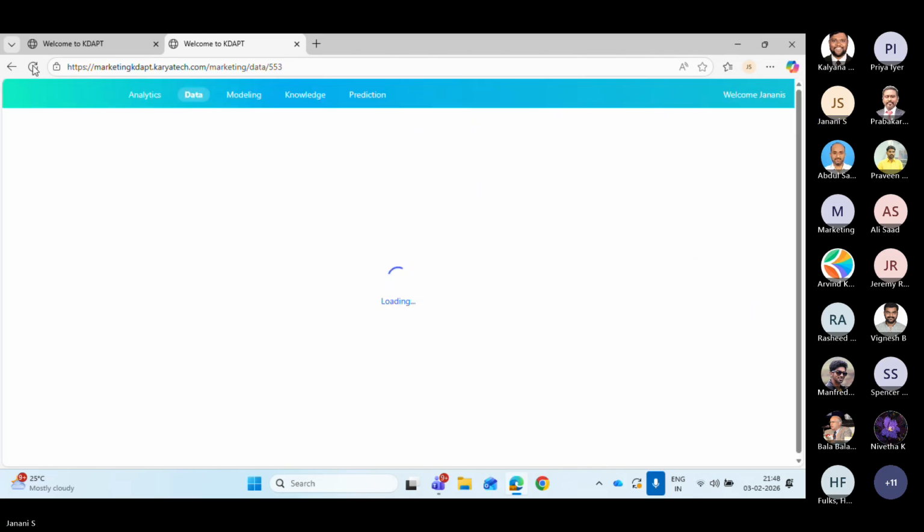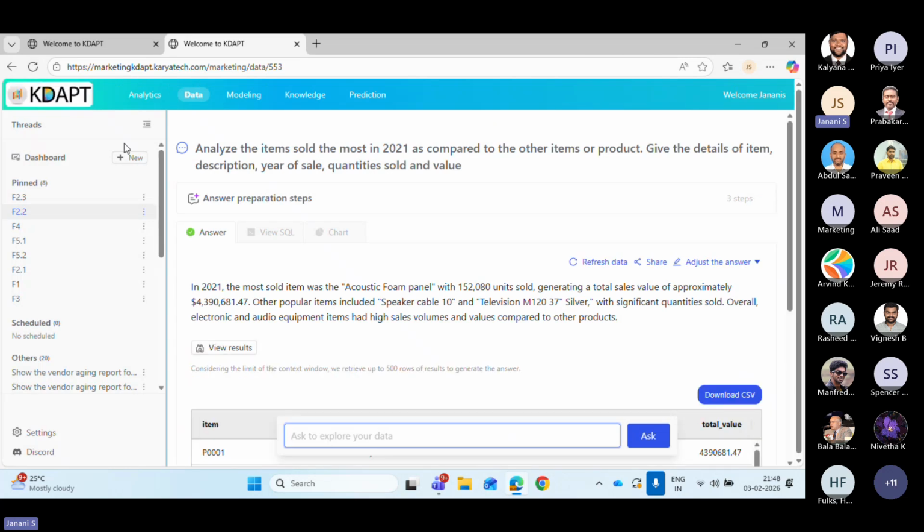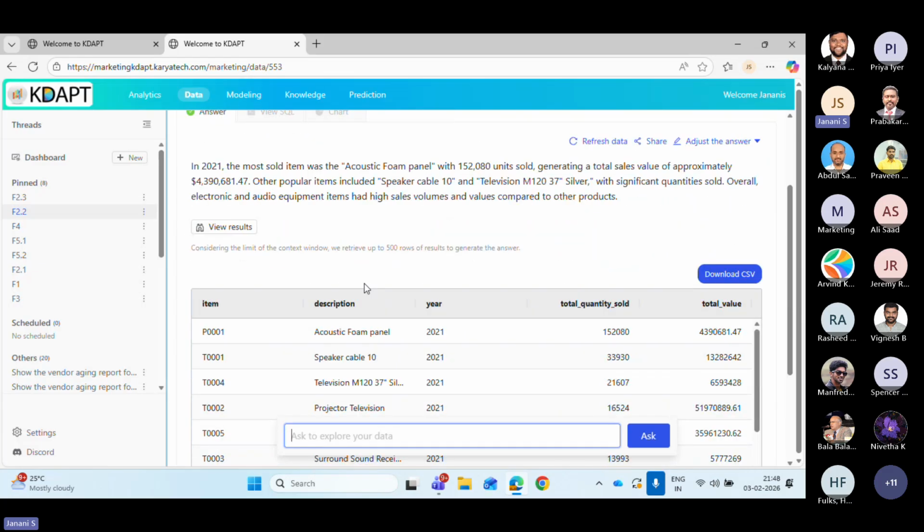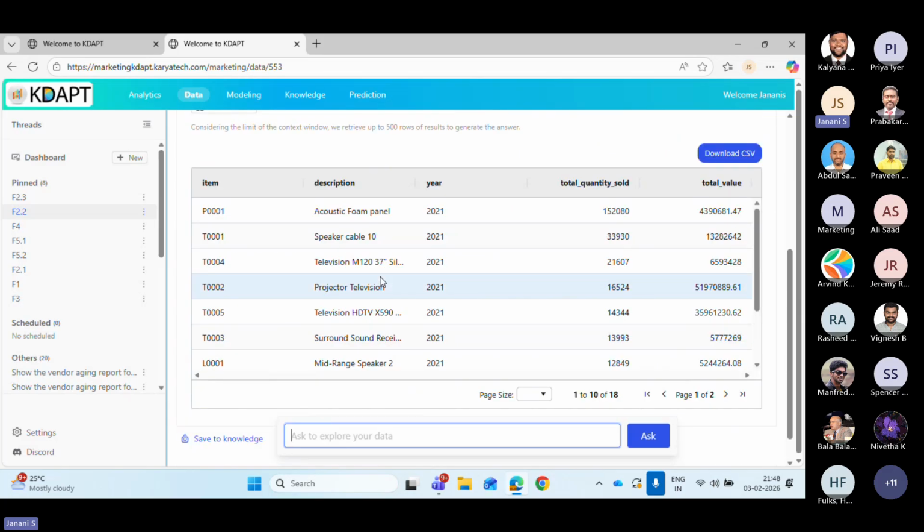Analyze the items sold most in the year 2021 compared to the other items or products. Give the details of items, description, and year of sales, quantity sold, and value. KDAPT instantly analyzes the sales line table and a vendor growth table from the database and generates a table for your easy access. Now, we shall add additional filter layers to the question.